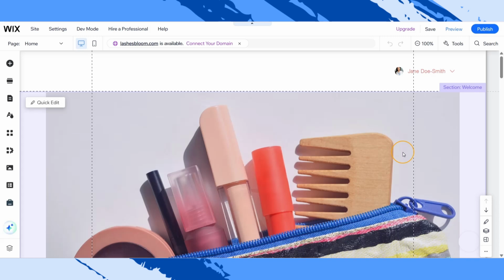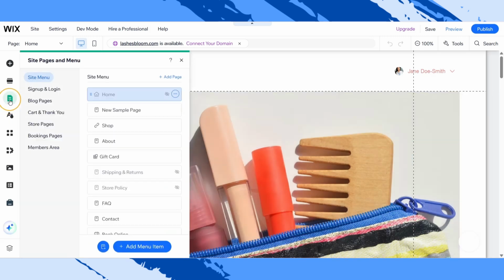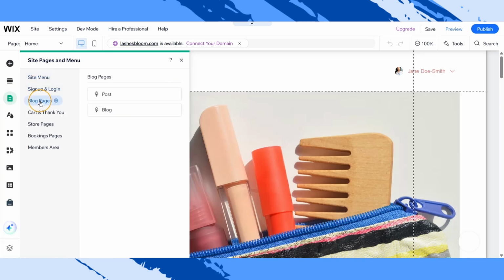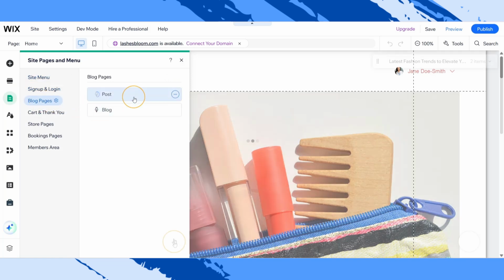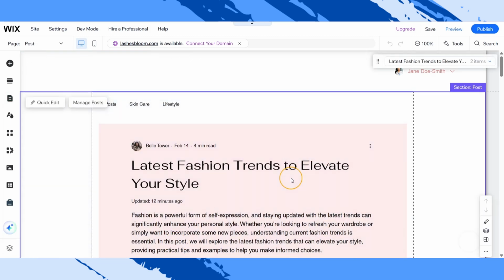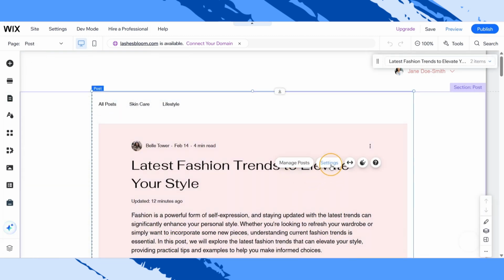So let's get started. On the Wix editor, we're going to go to Pages into Menu, go to Blog Pages, and then select Post. Click on your post element and go to Settings.